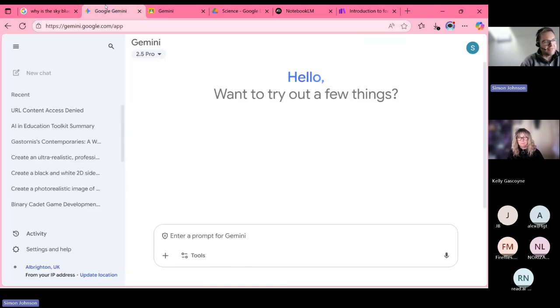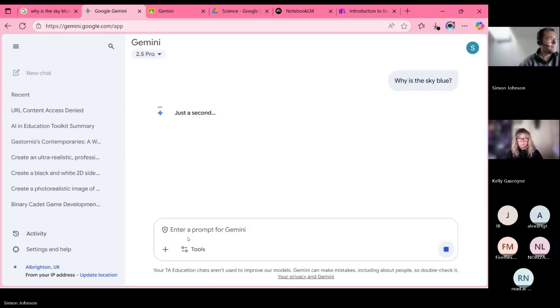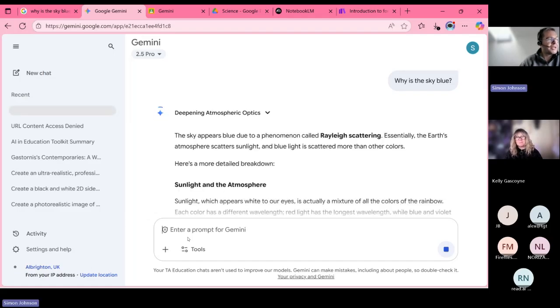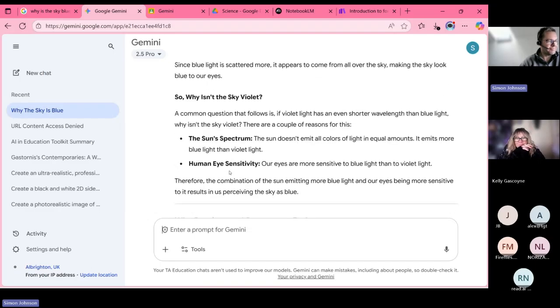With Gemini and generative AI, it's like having your own personal assistant. So if I were to ask Gemini, why is the sky blue? It will then go and find all the answers and compile that and give me a generic answer. It's thinking about it. So here we go. So it says the sky appears blue due to a phenomenon, or try saying that, phenomenon called Rayleigh scattering. It has a detailed answer here.